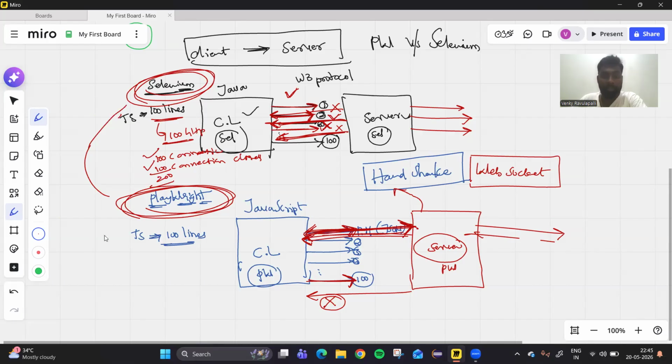But here my connection is built only one time and closed one time. Only two times is the connection built and closed, right? So what is the difference between 2 and 200? It's 198 times. So that's why Playwright is faster.